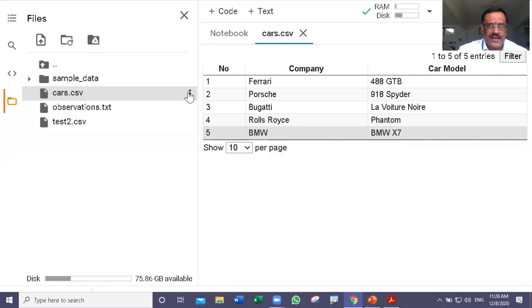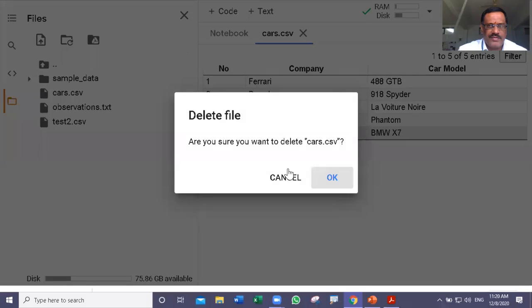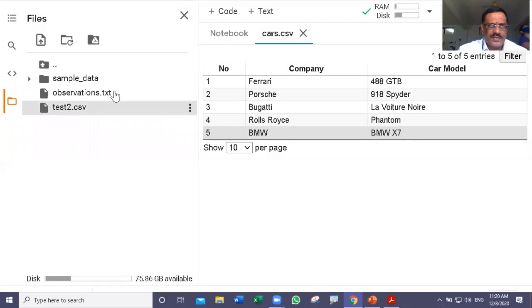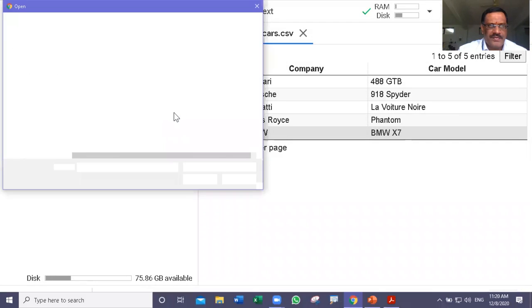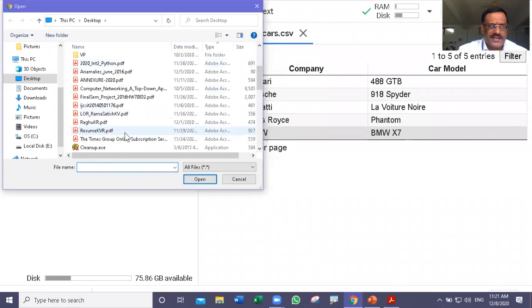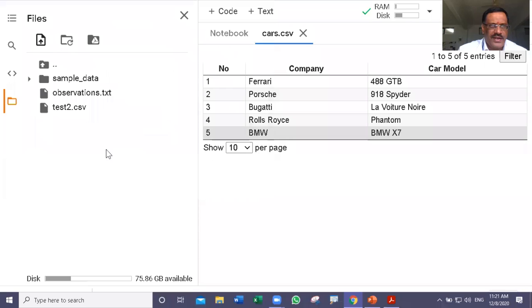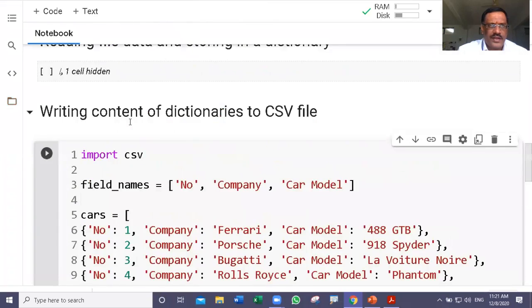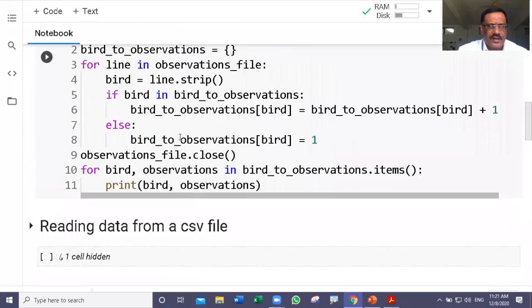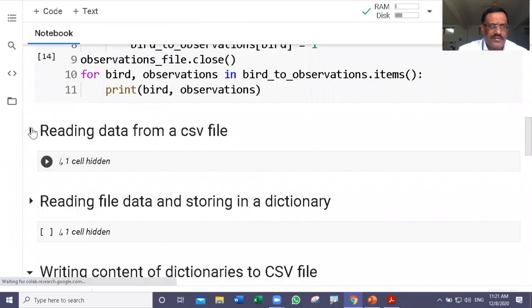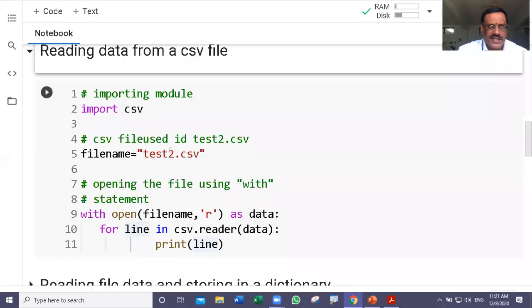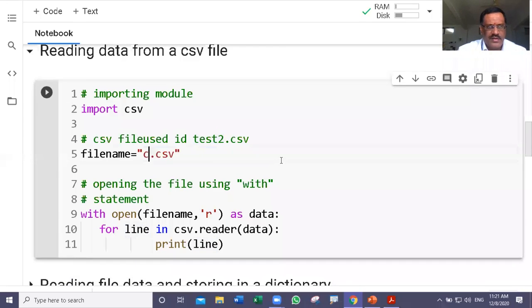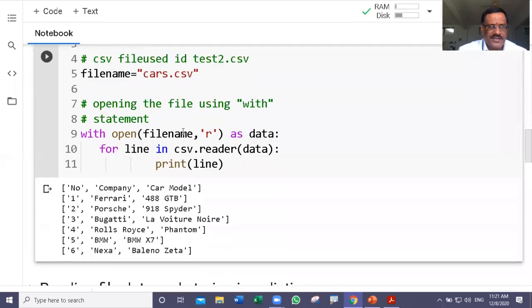I remove this file because I've operated from the local machine. So I take it from the local machine, that is the cars.csv file. The cars.csv file is loaded. Okay, now done. Here I go to reading from the file. Instead of test.csv, I give cars.csv. As I run, what happens?